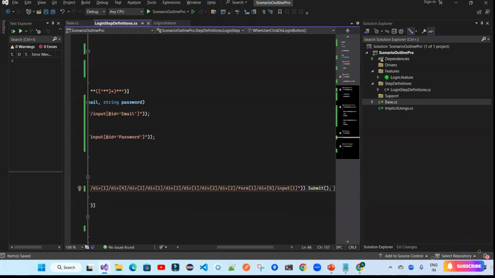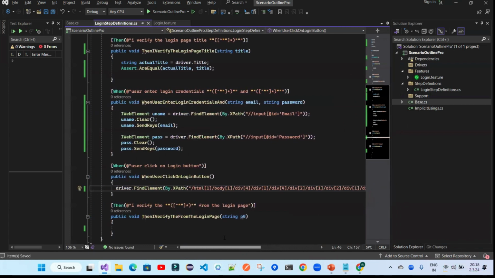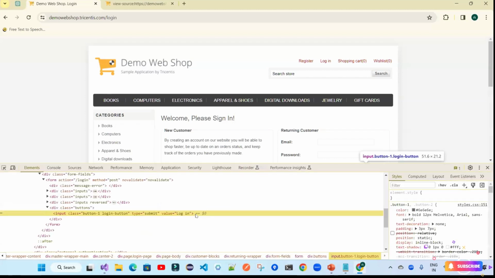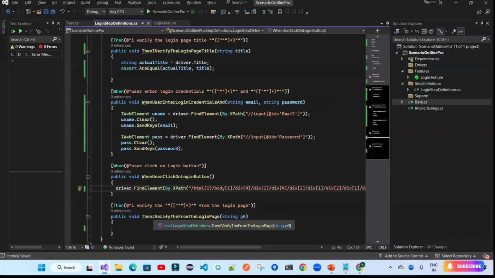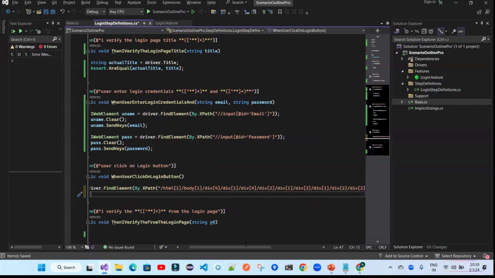You might have a question here. Why am I using Submit instead of Click? We have a direct Click method. Why don't you use that? If you right click on this one and inspect the element, you see that type is equal to submit. So when the button has type equal to submit, try to use Submit only, because sometimes Click won't work. In that case, you must use Submit. If Click is not working, go with Submit.